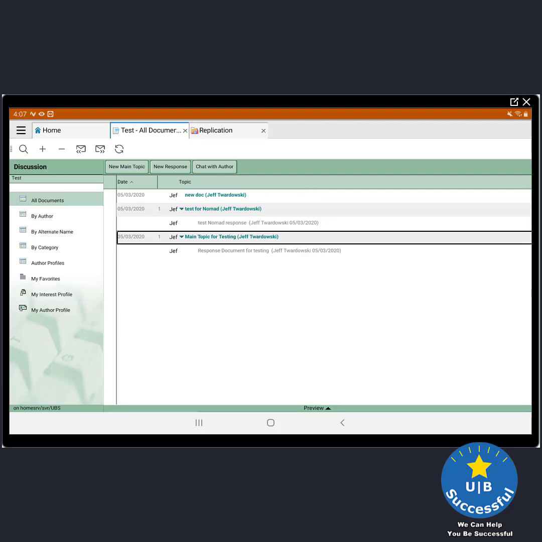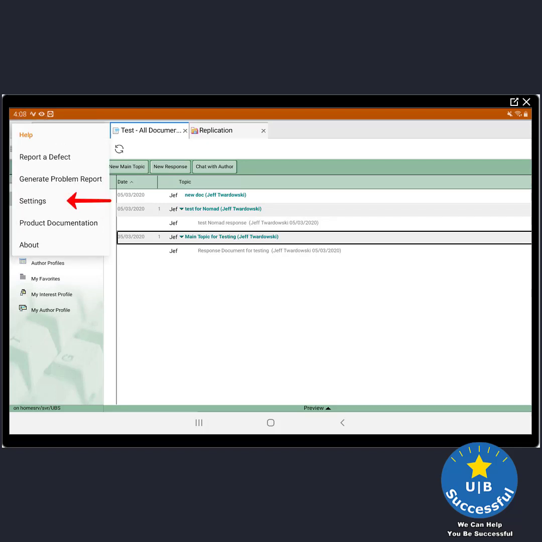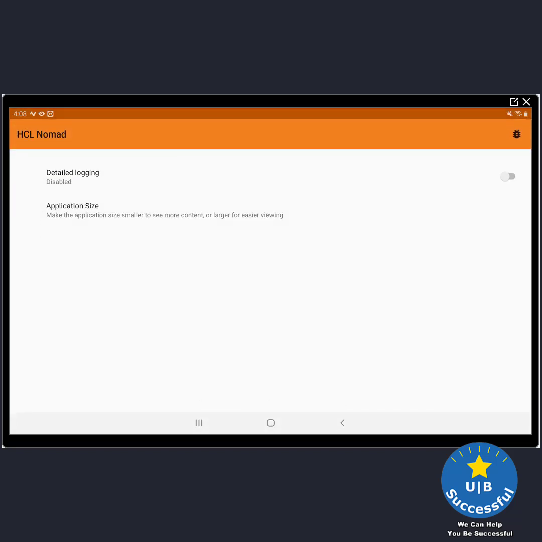What settings can we customize in HCL Nomad to improve our experience? Select the three bars in the upper left-hand corner. Select Help. Select Settings. Detailed logging is currently disabled. Simply select the icon towards the right to enable additional logging for troubleshooting.